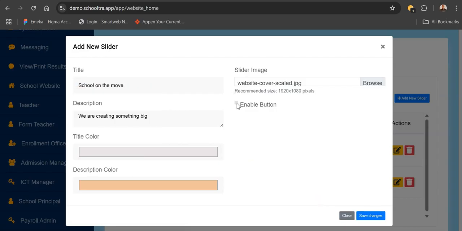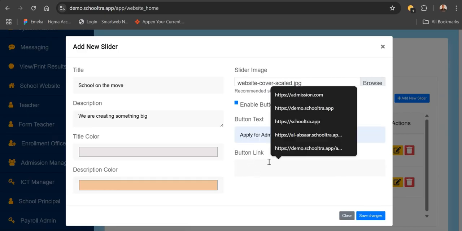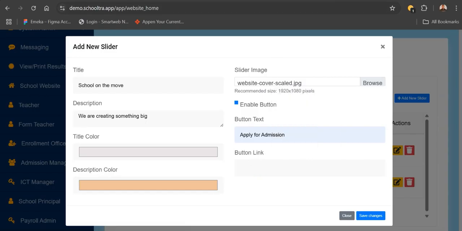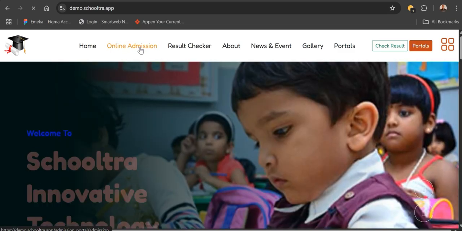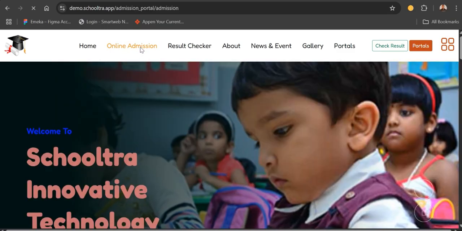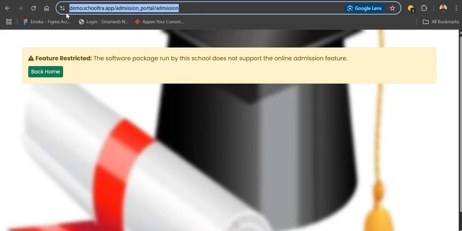If you want to enable the button, you click on this to enable the button, and you put the button text. You can say apply for admission. If you're applying for admission, you can get the button link for the admission page here. By the time you just click here, online admission. I've not given access to this account for the online admission, but I will just copy this link here. That's what I'm interested in.